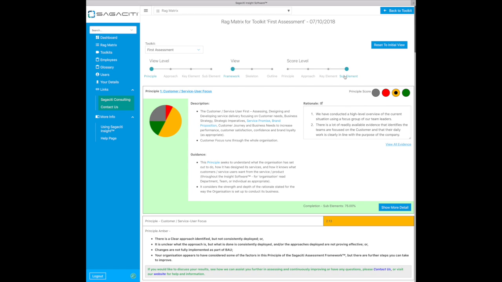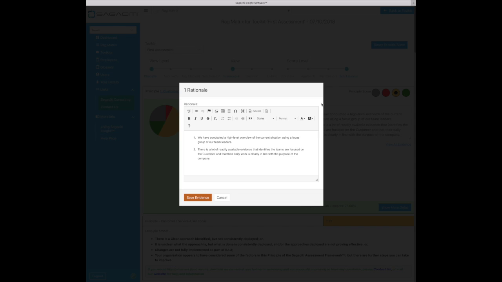So going back to sub-element level for the scoring, we're going to look now at the principle. This principle is customer service user focus. We have the description and the guidance, and to score this we can actually just score at principle level if we want to do a quick assessment. We read the description, decide which score it should be, red, amber or green, or grey if we don't want to score it, and by clicking on the pen icon by the rationale box we can access and edit the information we have in there.